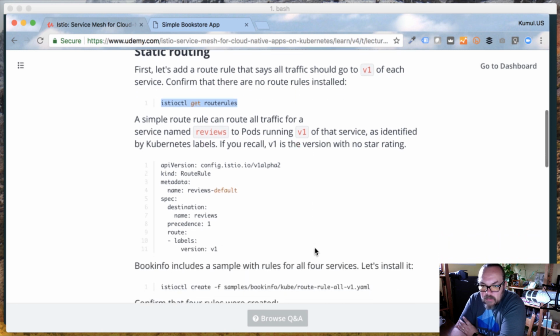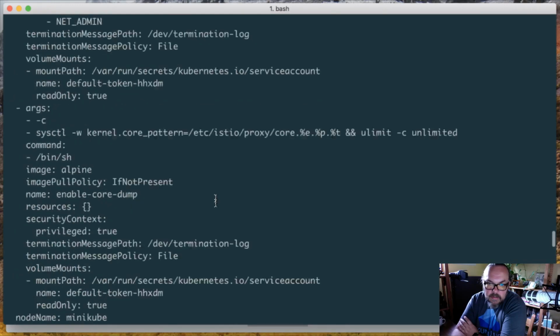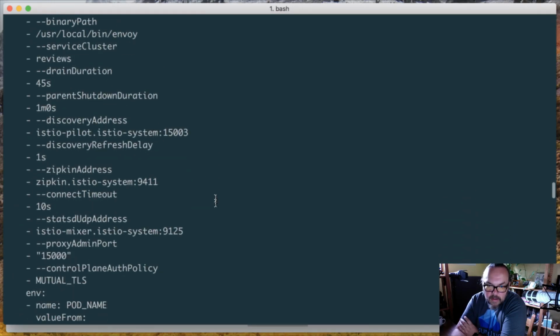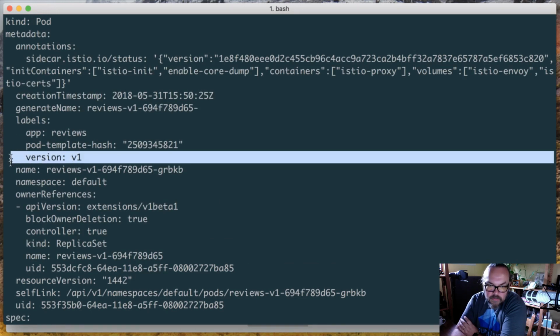One of the things that we can do though is we can start saying, well, no, I want to direct traffic to a specific version. So here is a manifest for route rules for Istio to say I want to only look for things with label of version v1. So again, if we go back and look at our v1 pod, that's way back here in the metadata section. Here we go. So we have another label, in this case version v1.